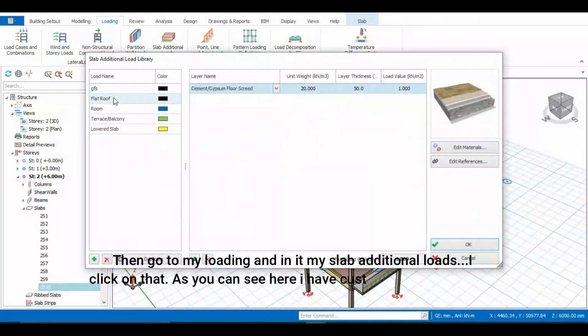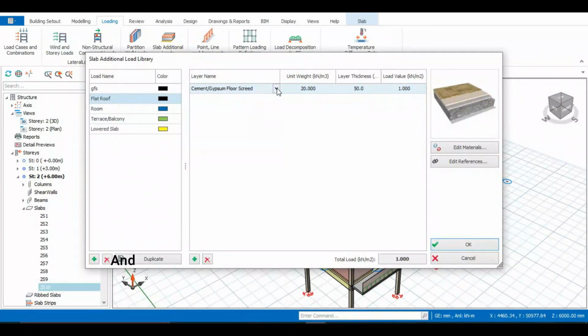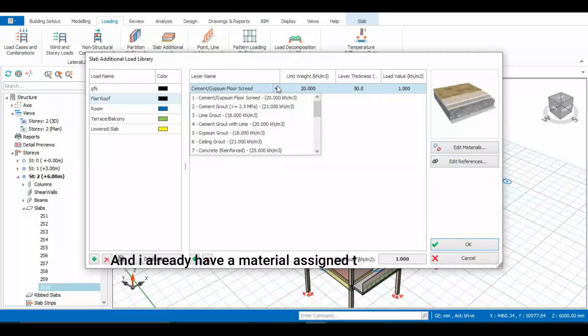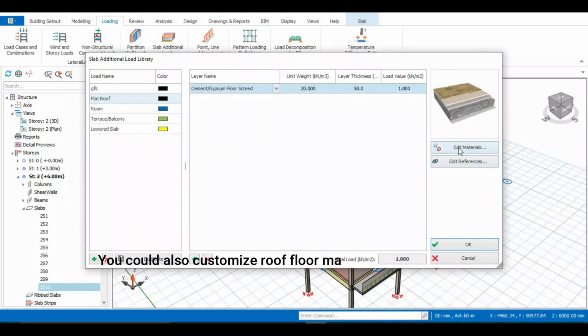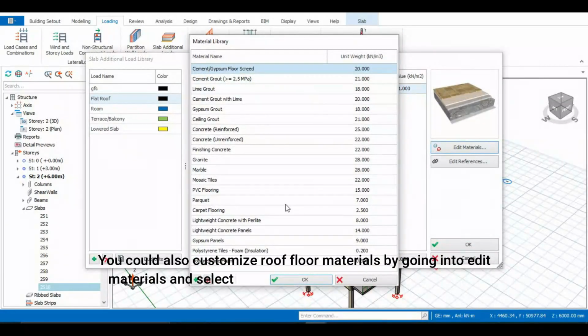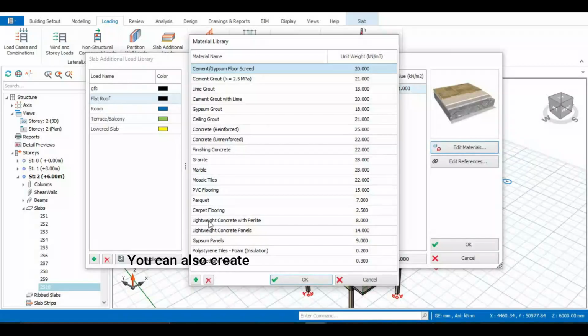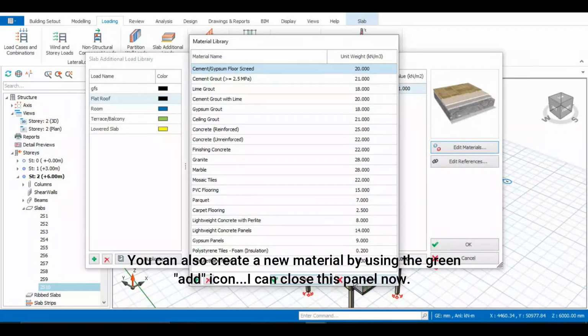As you can see here, I have customized a flat roof and I already have a material assigned to my flat roof. This material represents the flooring of the flat roof. You could also customize roof floor materials by going into Edit Materials and selecting a desired material out of the options. You can also create a new material by using the green add icon. I can close this panel now.